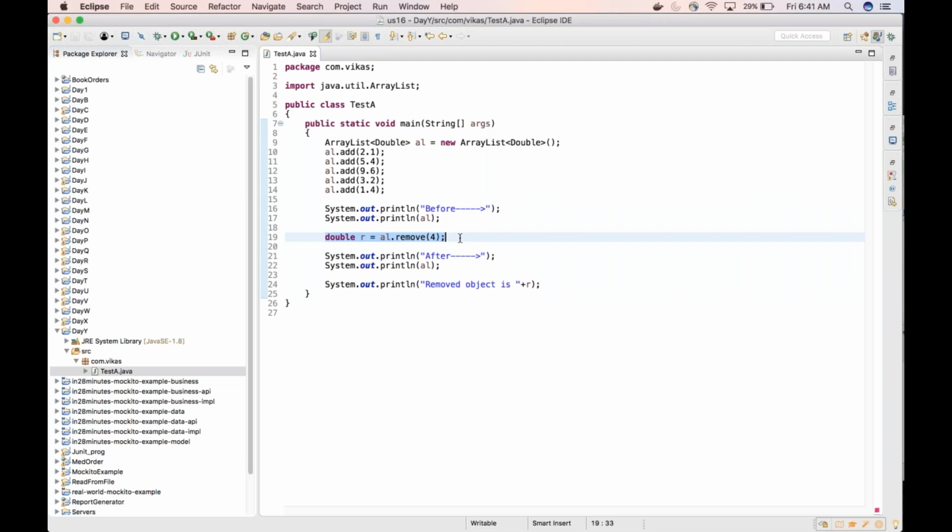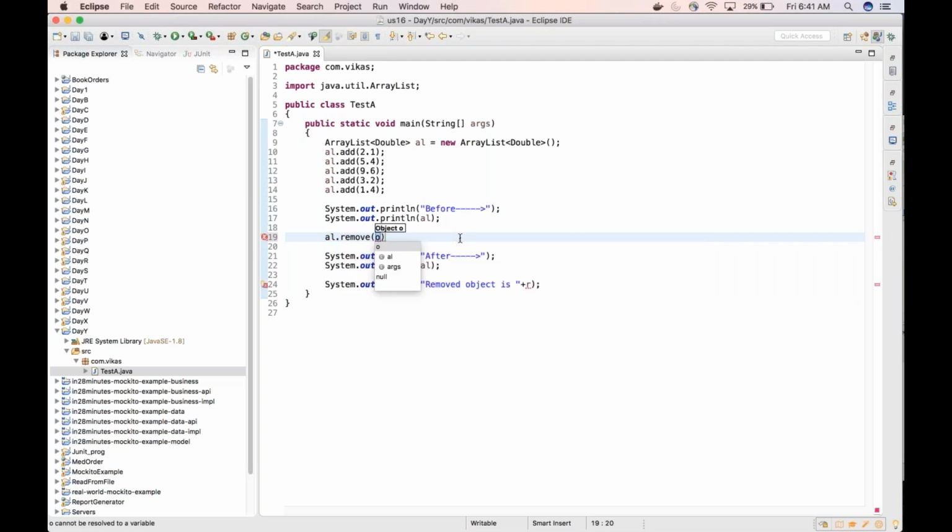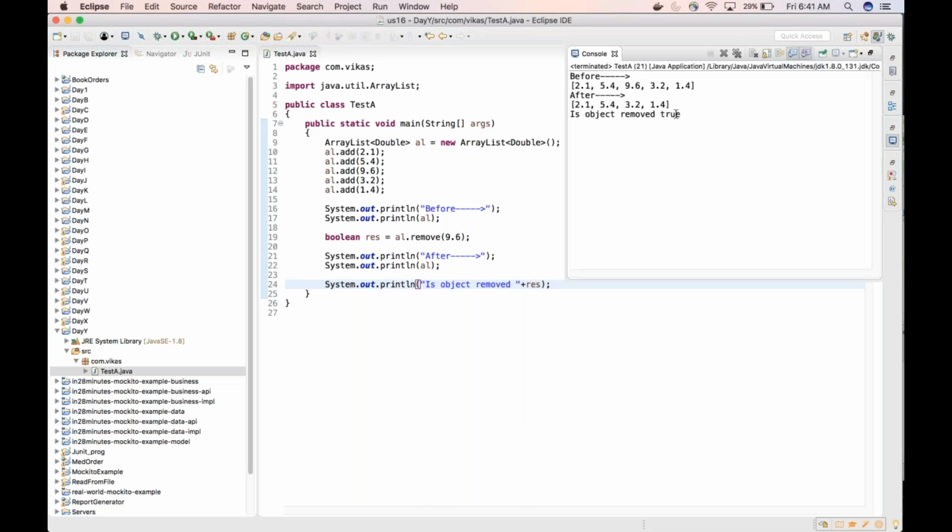So there is one more method, al dot remove. You can give the object. For example, I will give 9.6. It returns Boolean. If the object is removed, it will return true. If object is not removed, it returns false. Now let us run it. Is object removed? Yes, true.